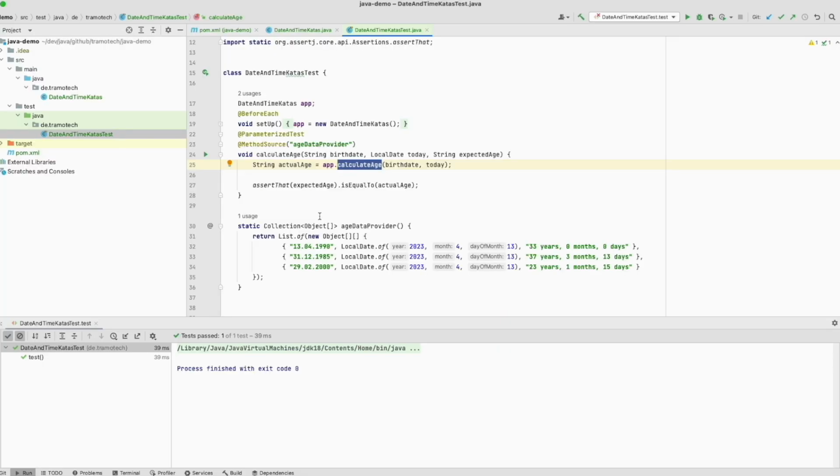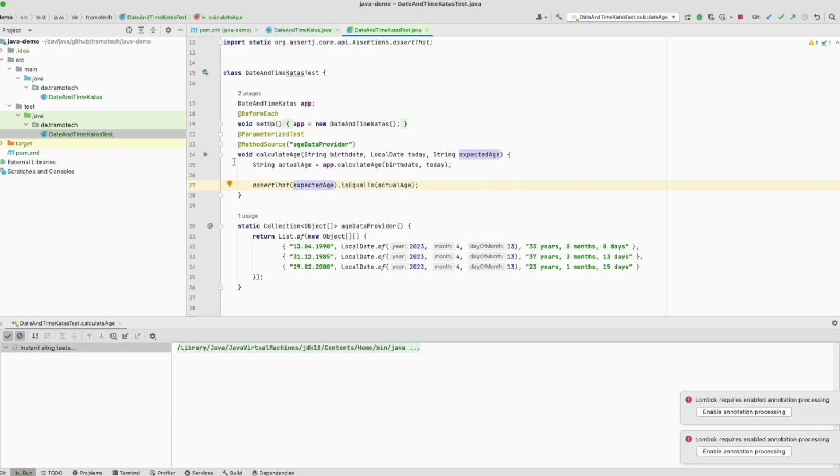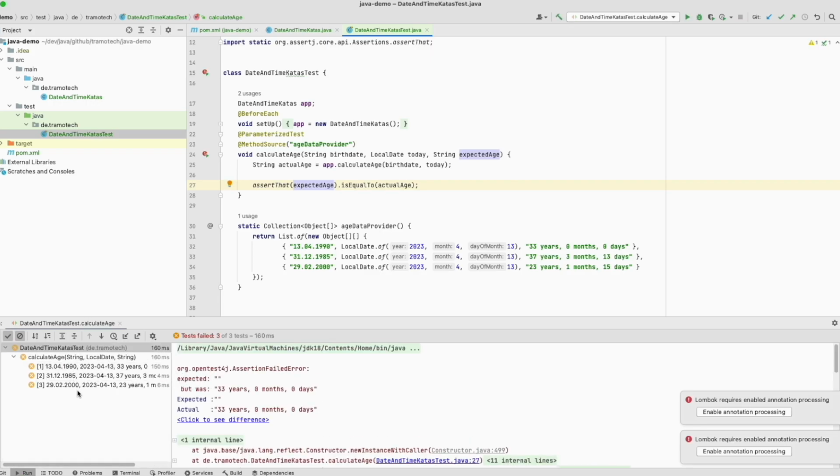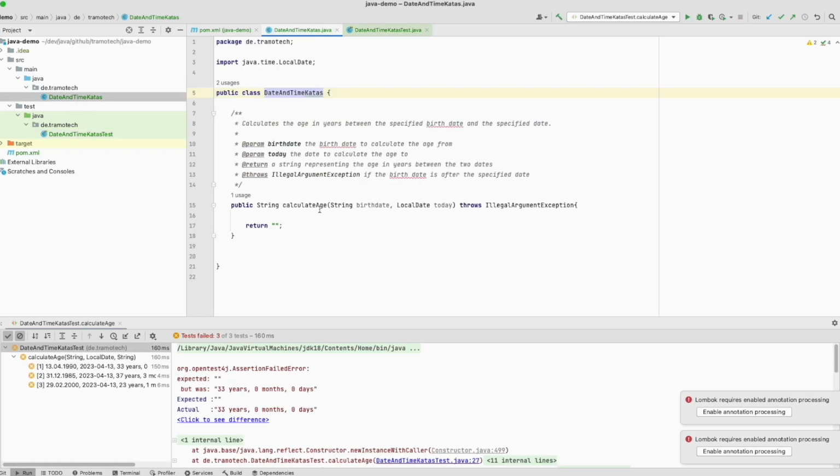So now we are almost done, so we can run the test and it should fail because we haven't yet implemented the method. As expected, it fails because we need to implement this method.